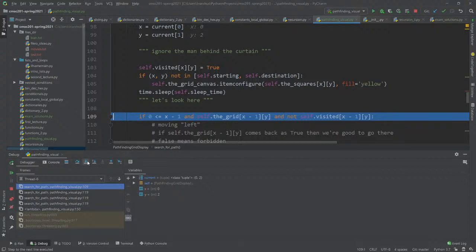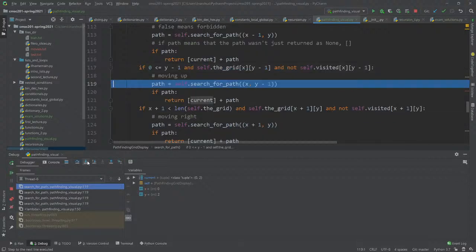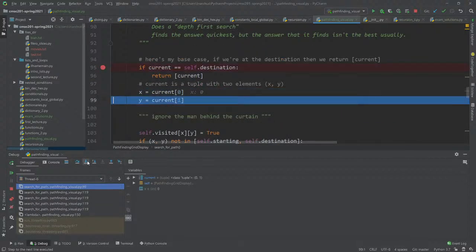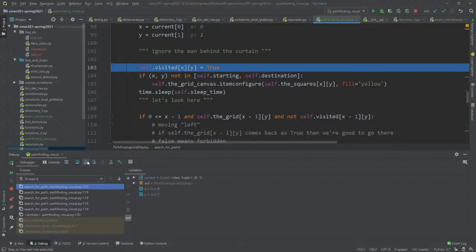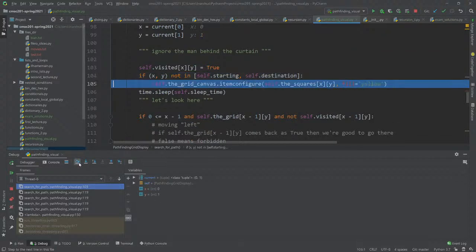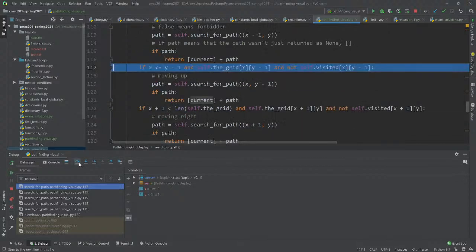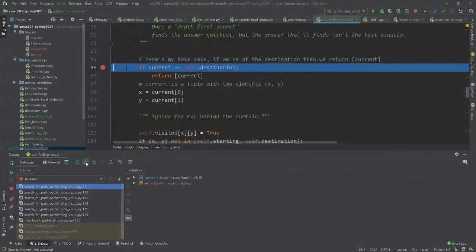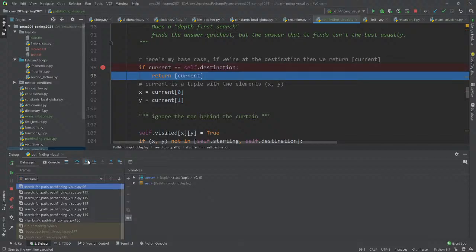Step over those things. Okay, and then finally, I think we're almost to the position, right? So now here we're at X equals 0, Y equals 1. Step over, step over, step over, step over, step into. Here we go. And then finally, now what we see is: if the current is equal to the destination, return current. That's what it does. And then it's going to pop out of this function.